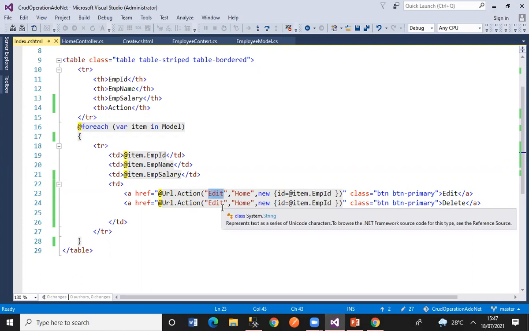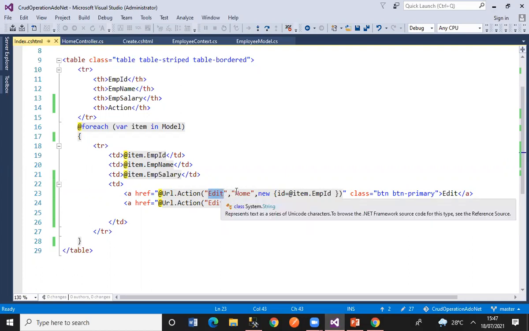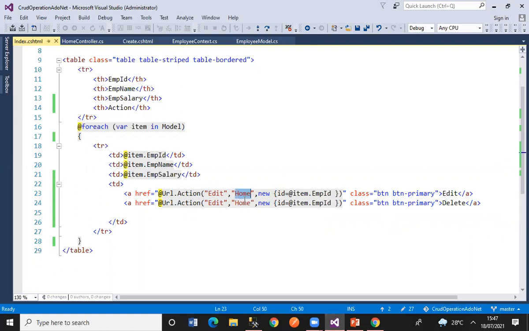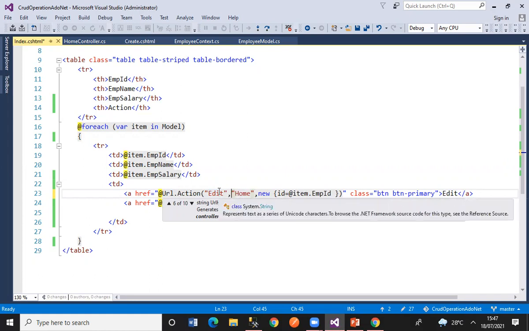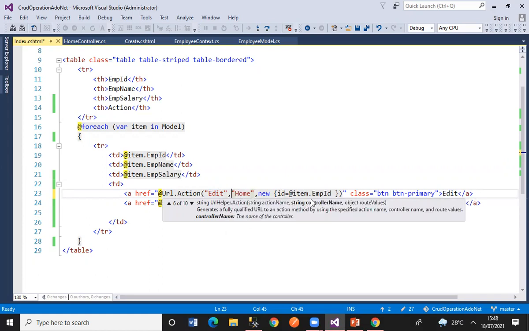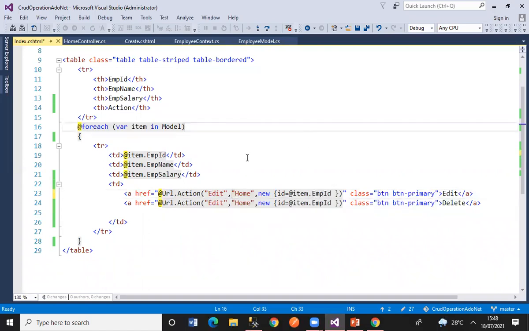Whenever we click on the edit button, it is going to go to the home controller and to the edit method. If I give a comma here, you will see this is the action name and this is your controller name. To this particular edit action method, we are going to pass the ID like id equals item.EmpID. Let's start with our controller first.